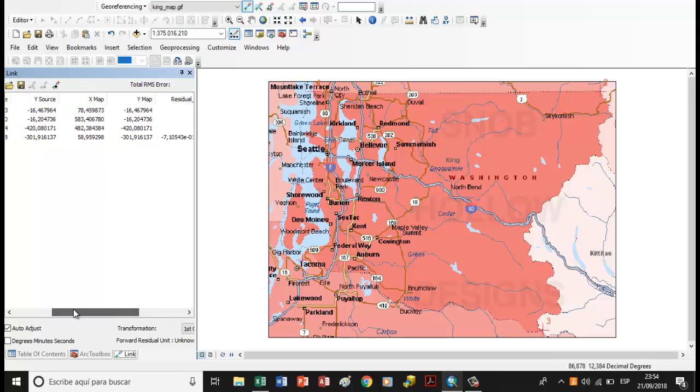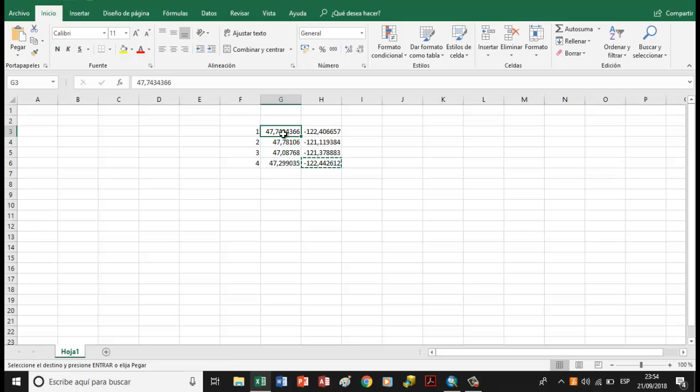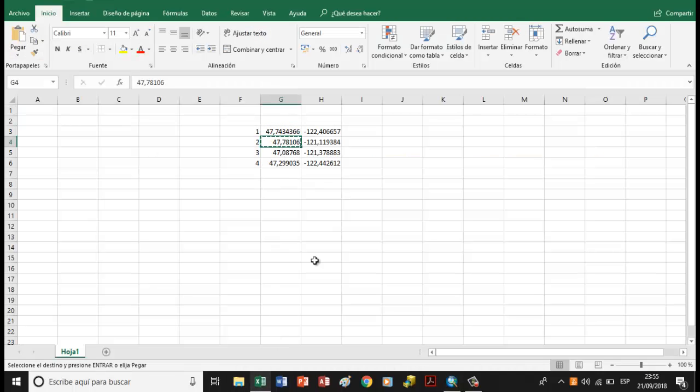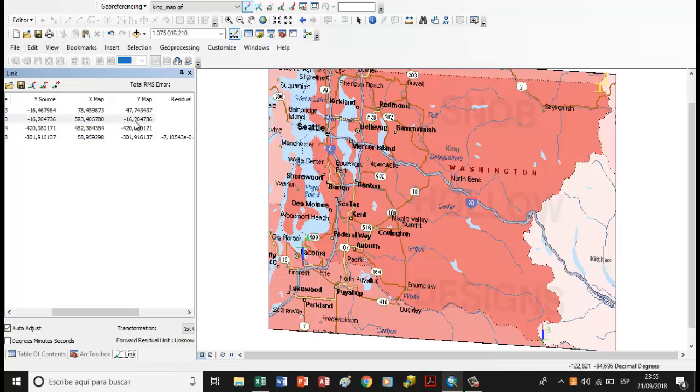The next step is to establish the coordinates of our raster, which you can investigate with programs like Google Earth, Google Maps, or similar. Something important to notice is that the latitude coordinates are to be added in Y map, and hence the longitude coordinates are to be added in X map.